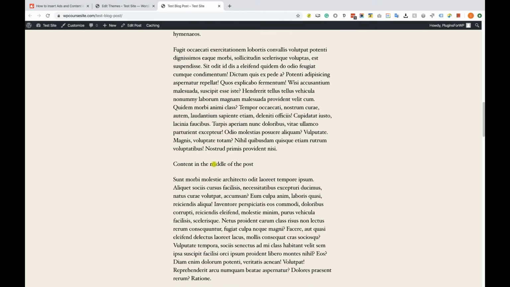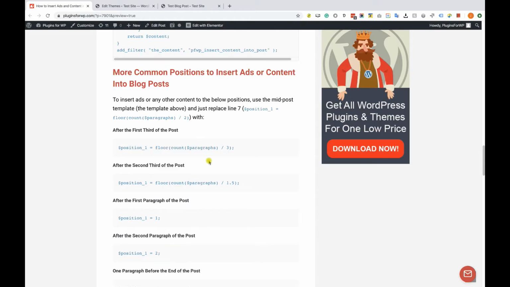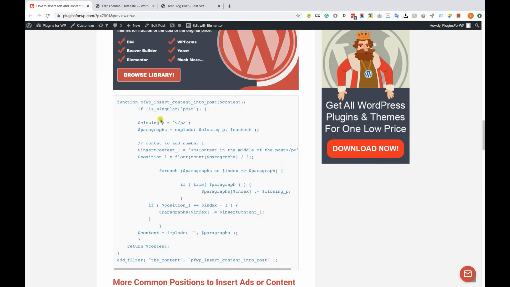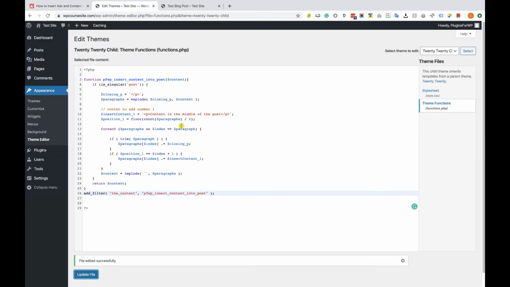Now, in my blog post, where you can get all the templates, I gave you a list of common positions where you can display your ads or your content. Okay, for example, this one over here will display it after the first third. So we're going to use this template, the last template that I just showed you, and all we need to do is just change line 11.